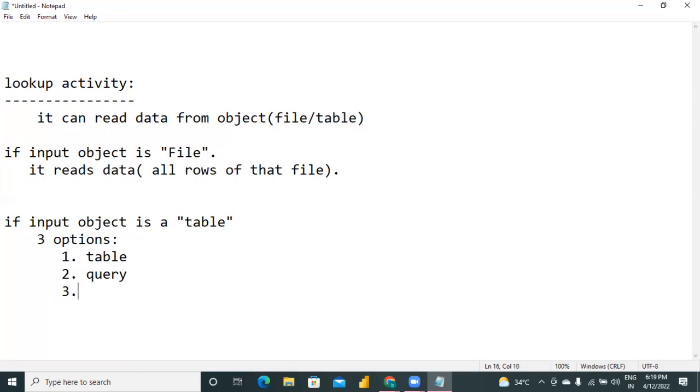And third thing, stored procedure. About stored procedure, you will be working with the stored procedure activity. Now except stored procedure, the remaining file activities we will see as part of this session.